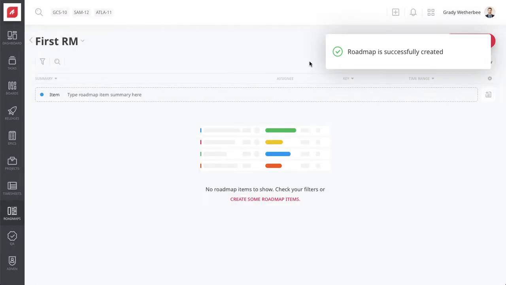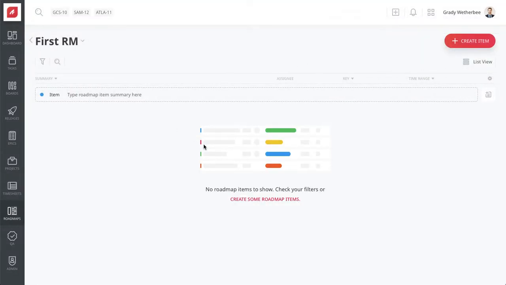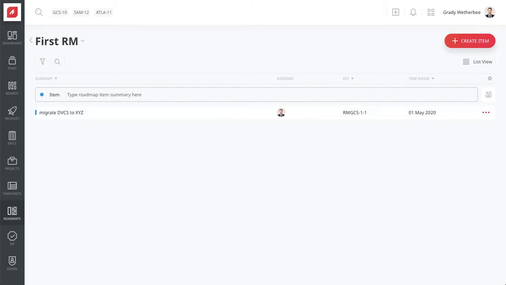And when we open it up, the first thing we're going to see is an empty list. So here we have no items to show. So we're going to go ahead and create some. So the first thing I'm going to do is create an item. We can also create milestones, but I'll create an item. And maybe we need to migrate our version control to another provider, let's say XYZ provider, for where we're keeping track of all that online.